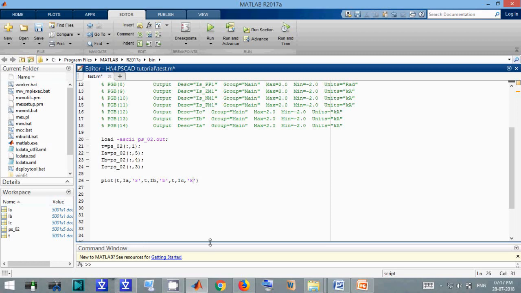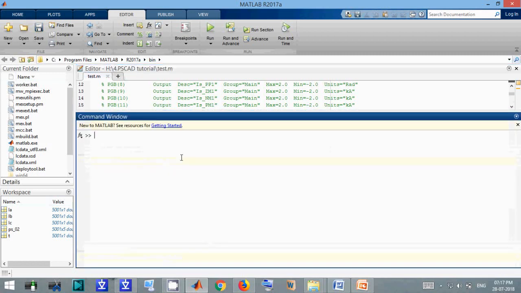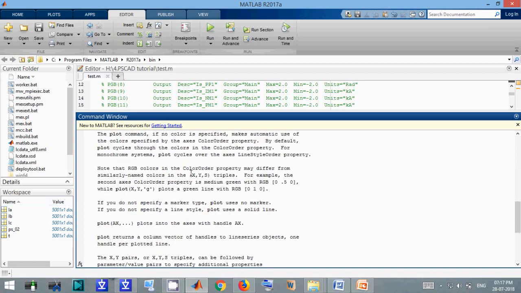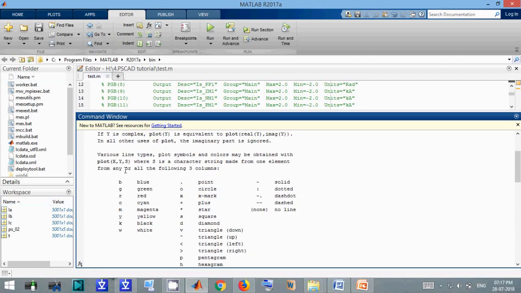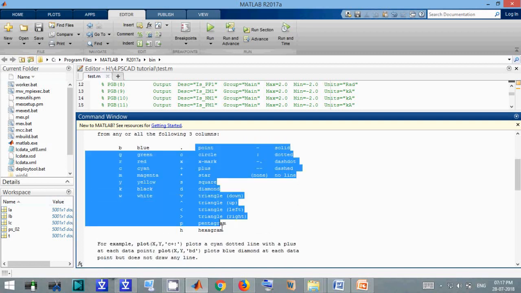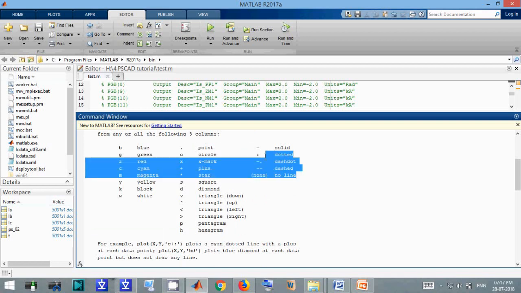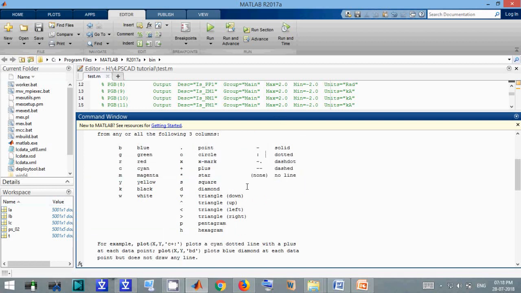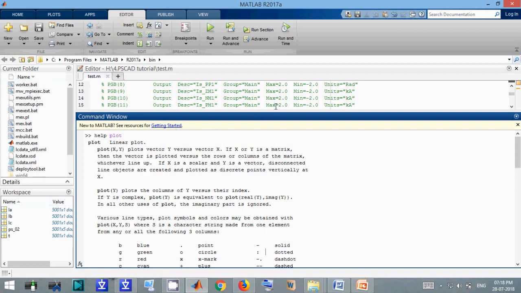You will have these details in the command window. If we write help plot, you will have all the details of plot. Various color codes are available here, and you may use markers and different types of lines, and the corresponding codes are available here. Just write the command help plot.